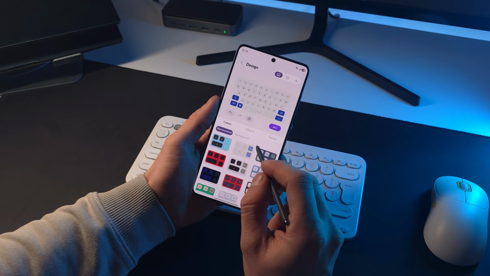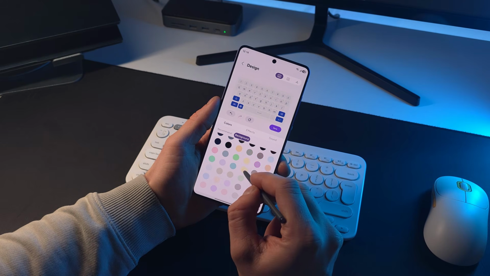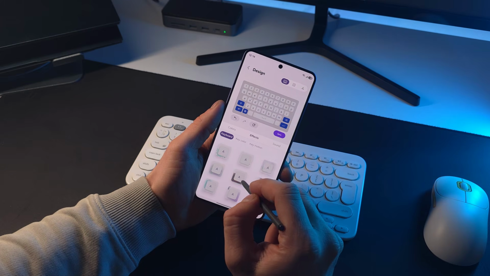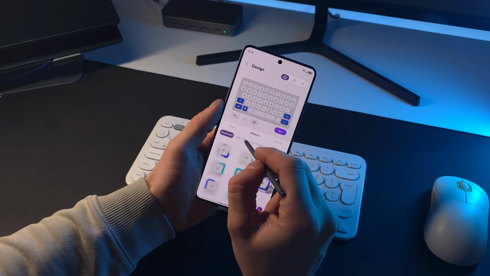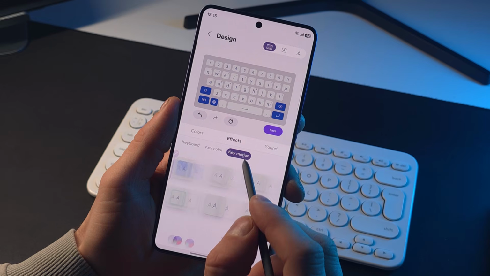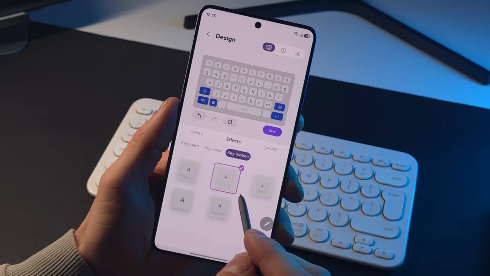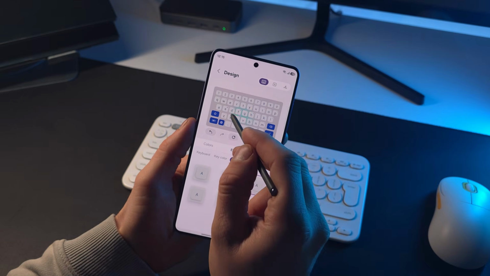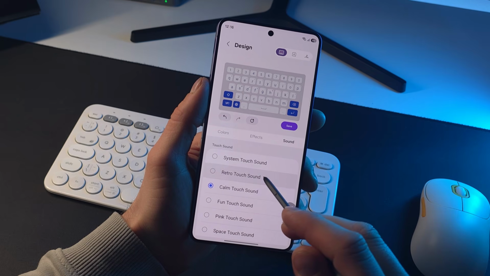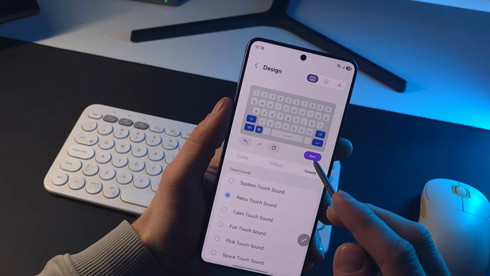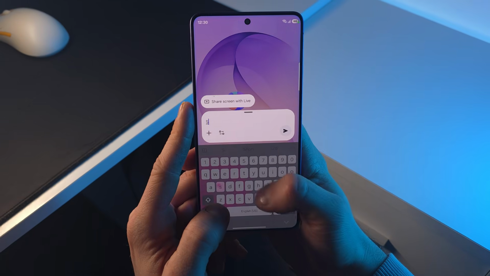Here you can pick any colors you like, but the best part is hidden in the effects tab. You can choose from different keyboard animations, set them in specific colors, change the key color, and even add key motion to make everything look way cooler. And it gets even better. You can also pick different touch sounds like retro, space and more. Once you're done, just tap save and your new keyboard will be ready to use in any app.